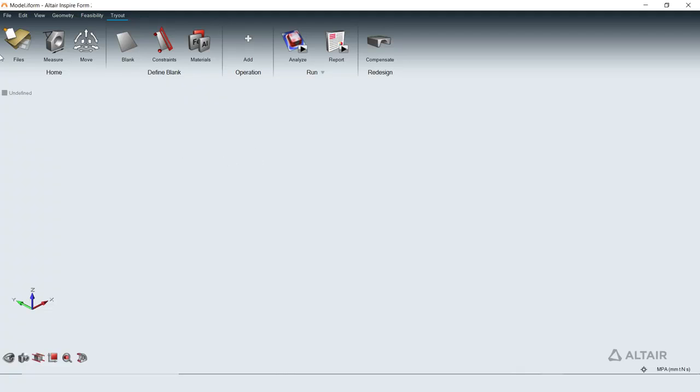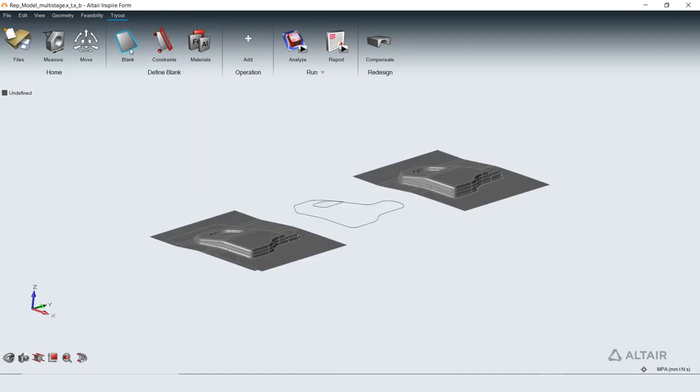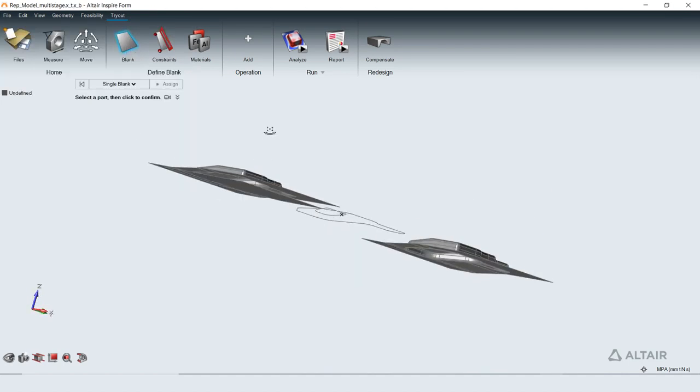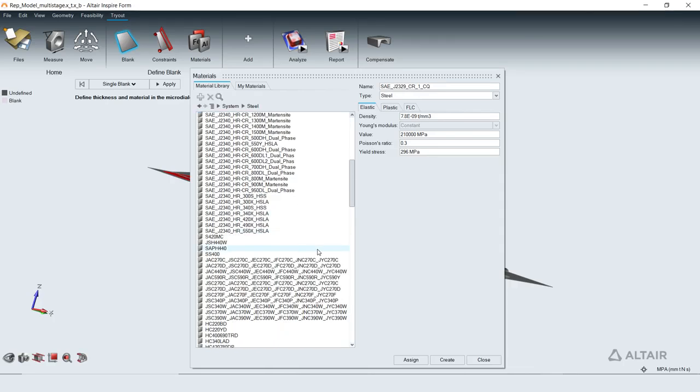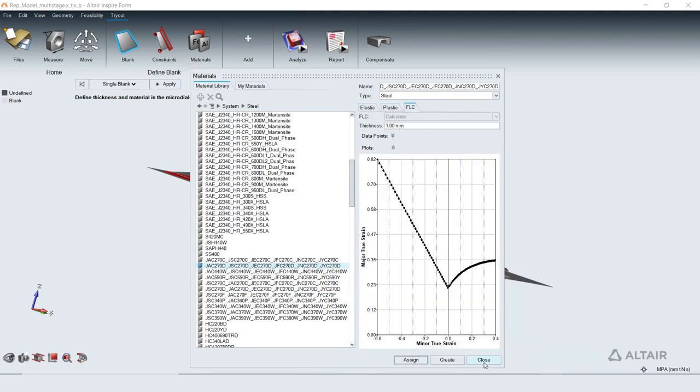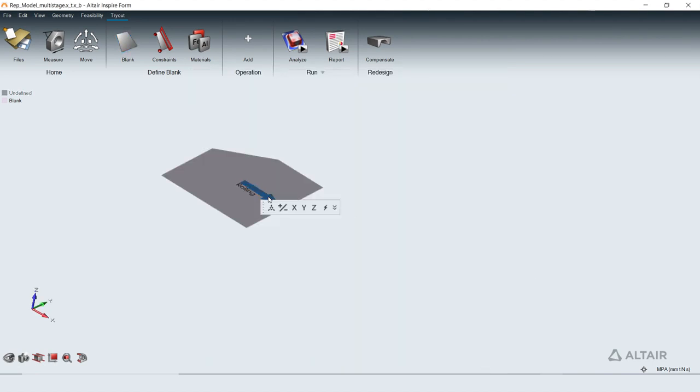Let's start with bringing in the blank and tooling geometry into Inspire Form. The blank definition involves selecting a part that describes its starting shape followed by defining its initial thickness. Material for the blank can be selected from our extensive material library that is populated with SAE, European and Japanese standards, or new material can be created and assigned. The rolling direction of the coil relative to blank can be defined using the manipulator.